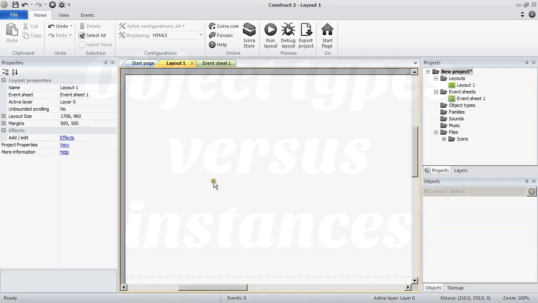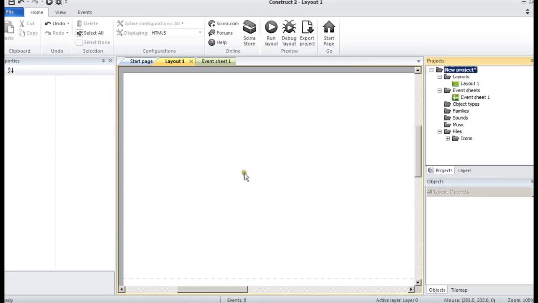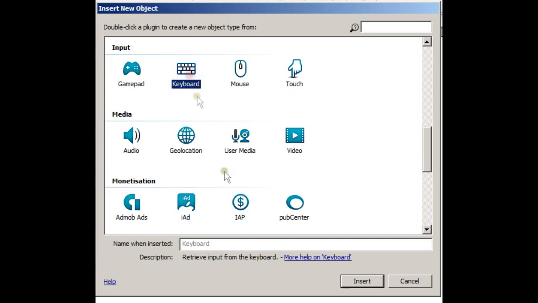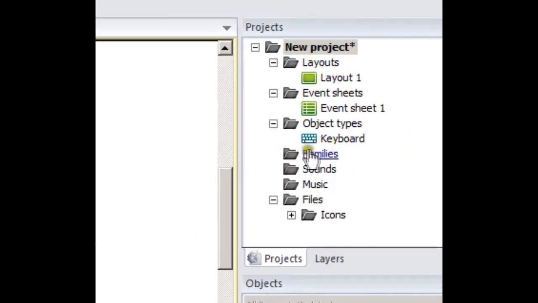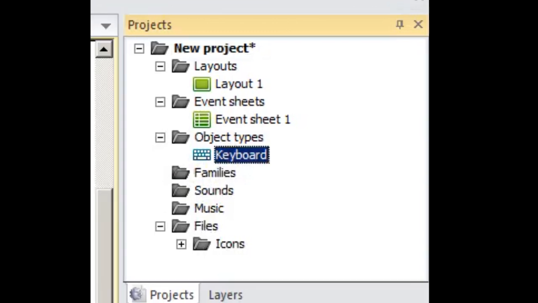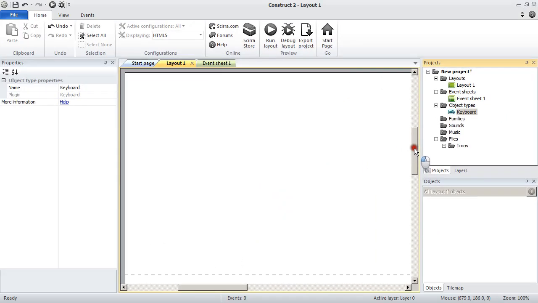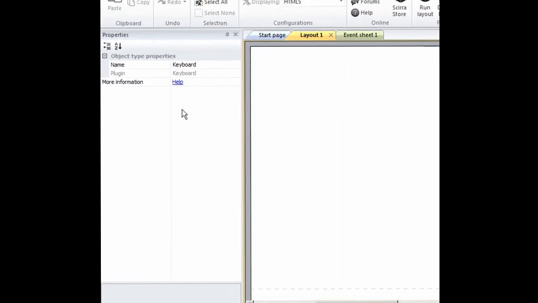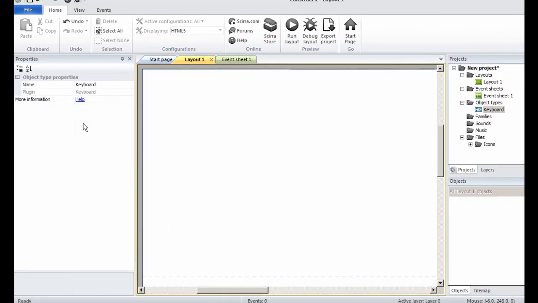Some plugins may have several instances, whereas other plugins are considered global to the project. An example: if you add the keyboard object to your project, it doesn't have a visual representation, and it can be accessed from any layout. You can see that the properties are pretty small, and you can't generally add a behavior to such a plugin.